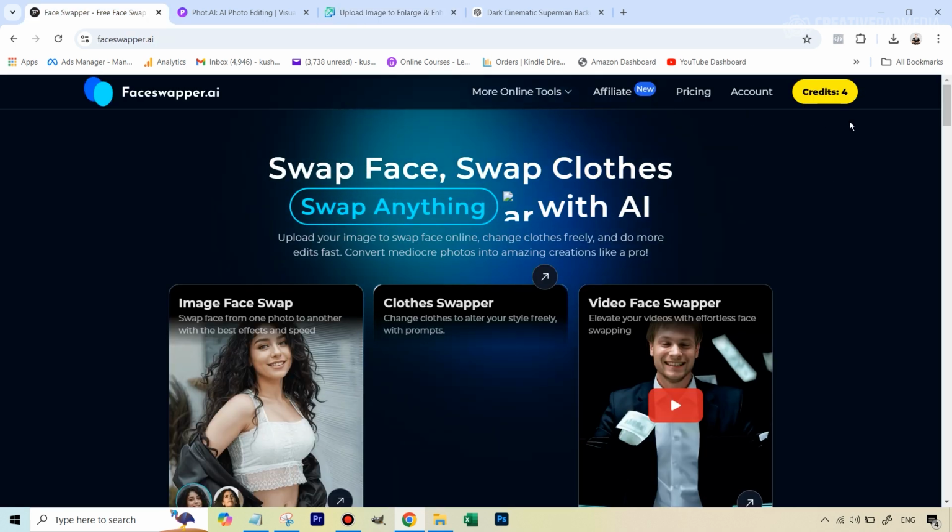So I'm going to be, first of all, going to faceswapper.ai. This is going to be the main tool for this process. And this is not a free tool, but it gives you a certain amount of credits per day. So they are reloaded every day and you get 10 credits. You can see I'm down to 4. And every time you use this clothes swapping feature, you use 2 credits. So you can do up to 5 swaps per day, basically, which is enough, you know, in 24 hours it is going to come back again.